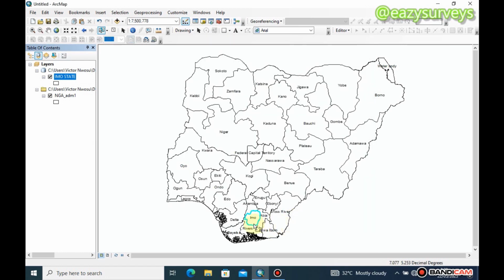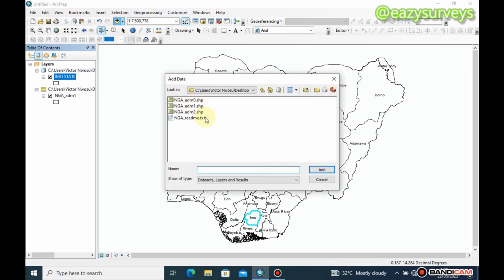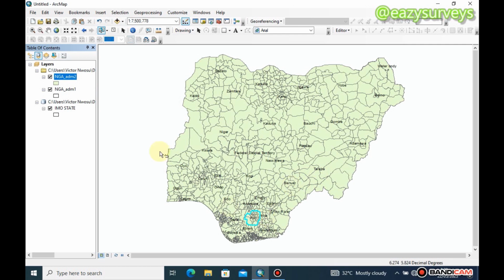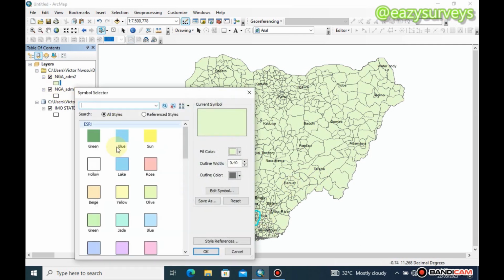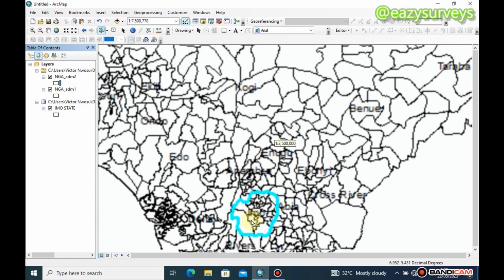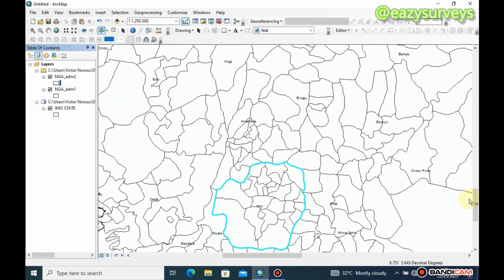So the next step is to extract the features inside of Imo State, which are the local governments. So like I said earlier, the ADM2 has those particular features, and here we are, and we are going to make it hollow. Then you can now zoom to see through.